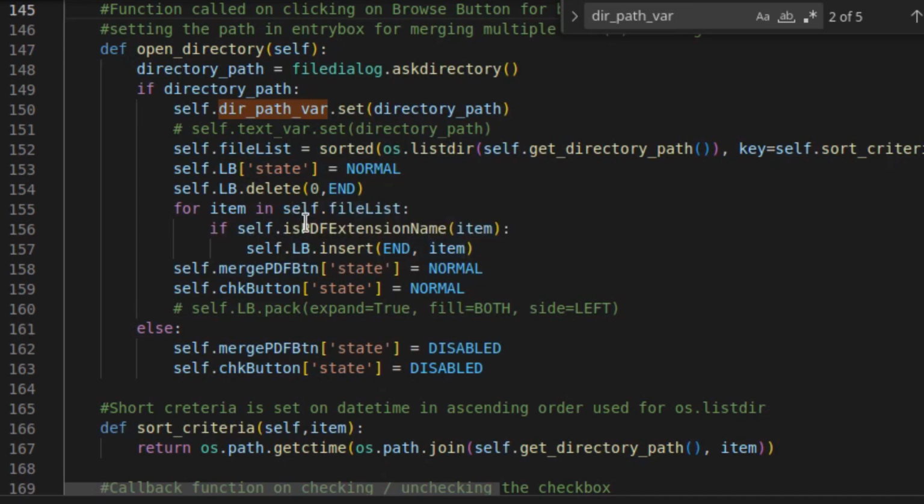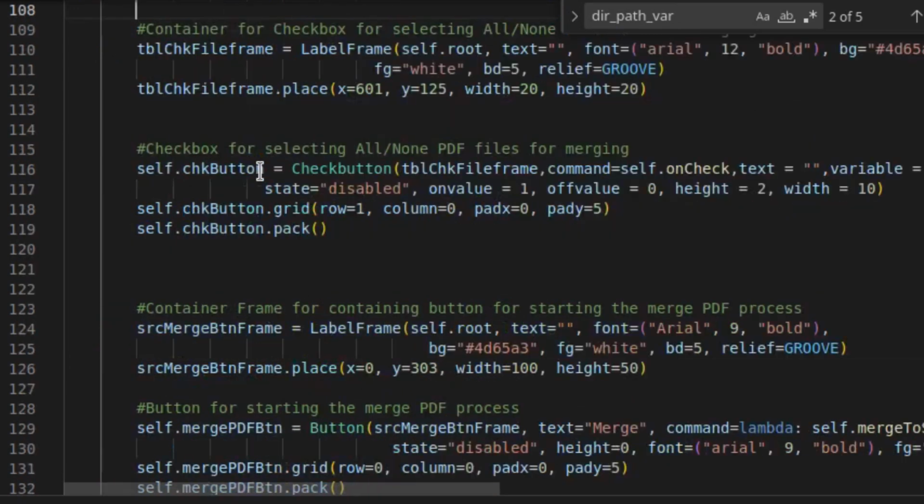So after inserting all the file names, it sets the merge PDF and check buttons into normal state, because now the list box has the file names added. So we can merge it, or with the check button we can select or unselect it, or if nothing is done, we keep it disabled. So that is what open directory is doing.